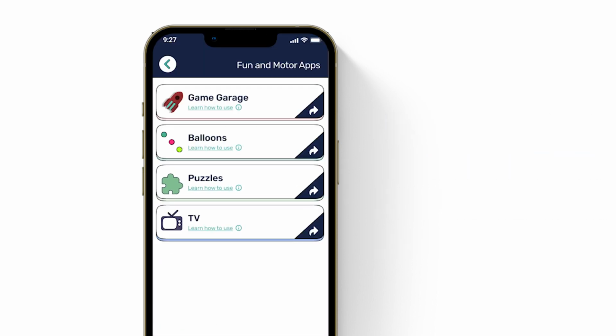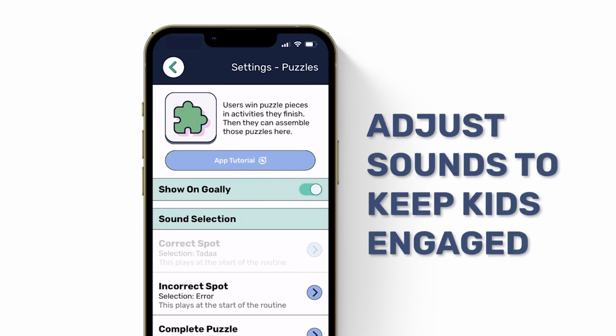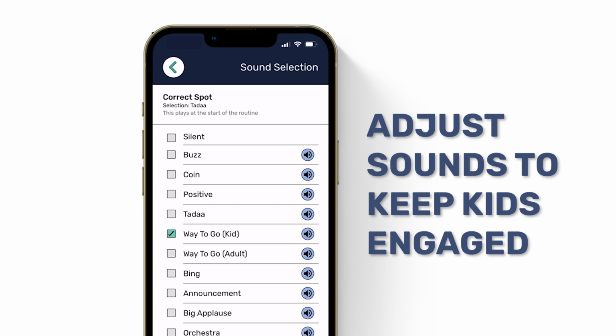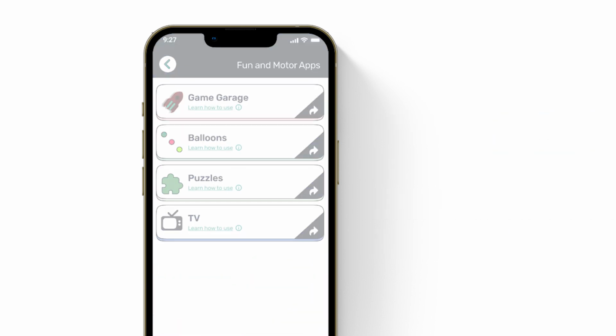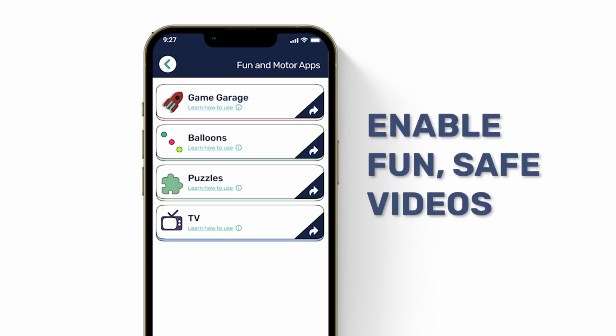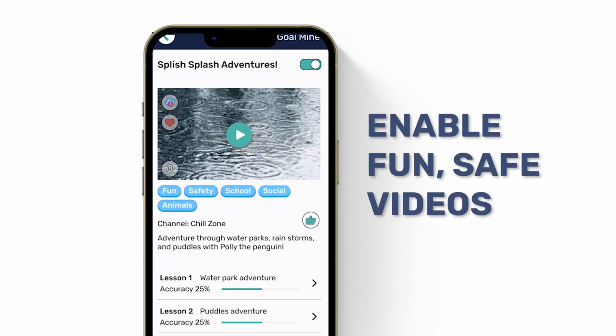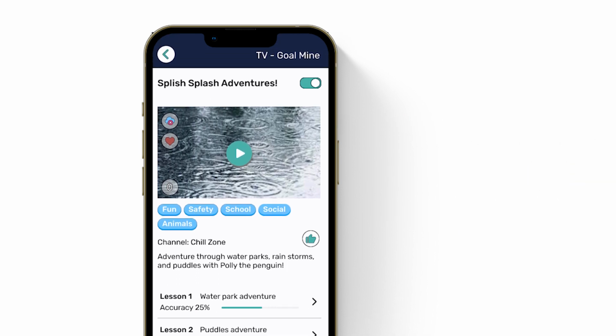Puzzles. Kids win puzzle pieces as they finish routines. It helps them stay motivated and improves finger dexterity skills. Switch out the sounds for the puzzles at any time. And yep, you guessed it, the TV app also has a ton of simple, fun, kid-friendly videos. You never have to worry about kids watching something unsafe, or getting on social media, or even browsing the web. Is YouTube a goner? Uh-oh.